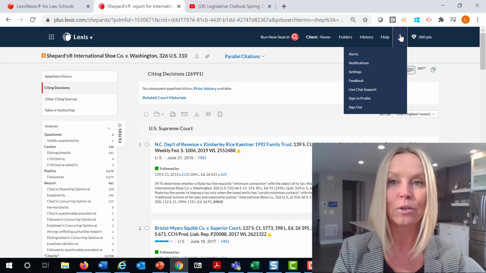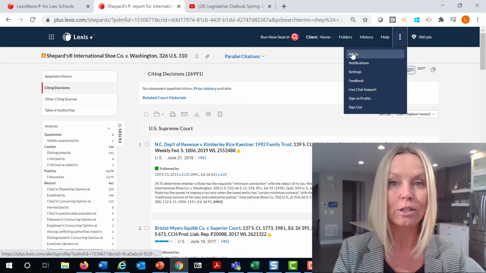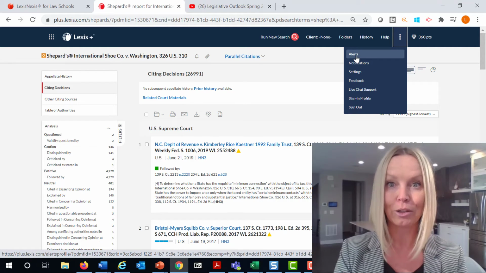Once you have created your alert, I'm just going to cancel out of that. In the upper right-hand corner, there's the vertical ellipses. You can quickly just jump out here to your alerts content right there, and they'll be available.